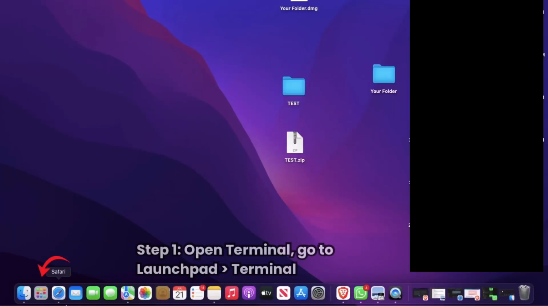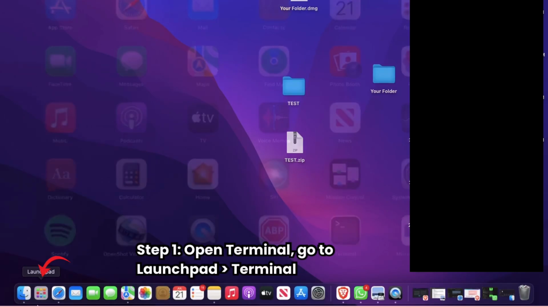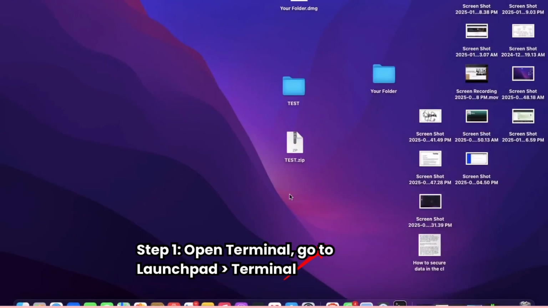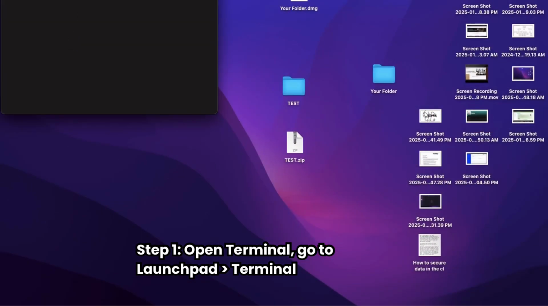Step 1. Go to Launchpad, then Terminal. Step 2. Type ps -aux and press Enter. This command lists all processes running on your system.